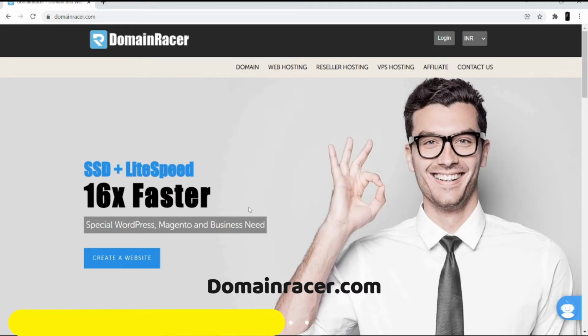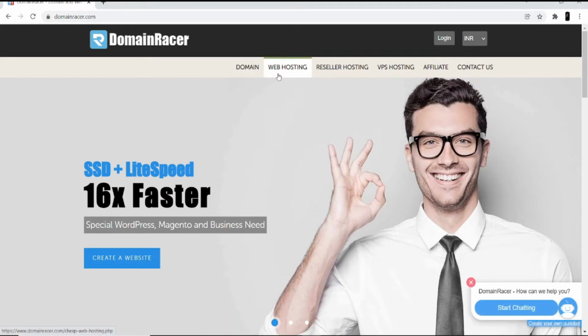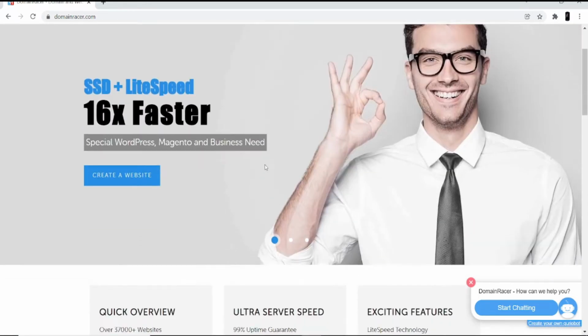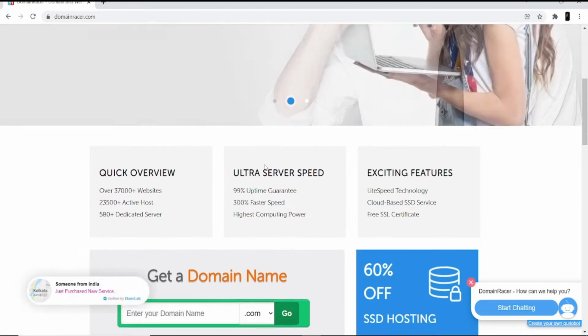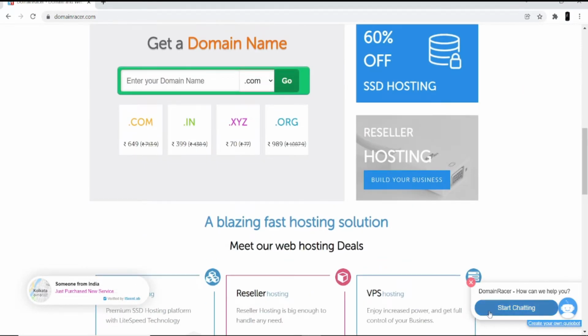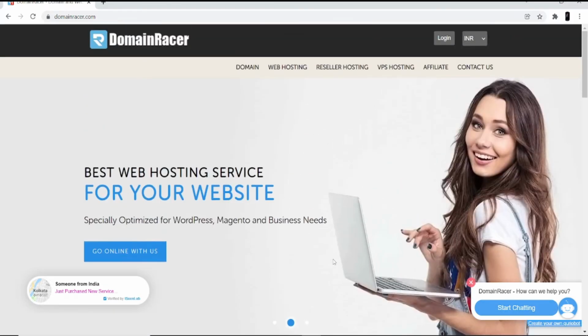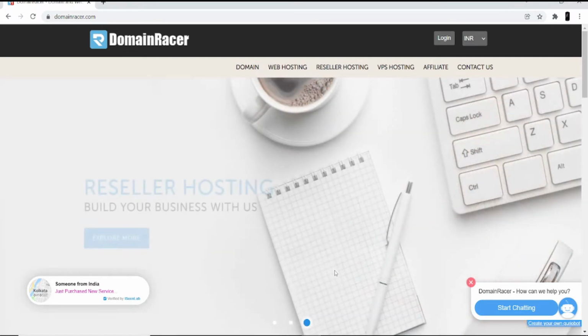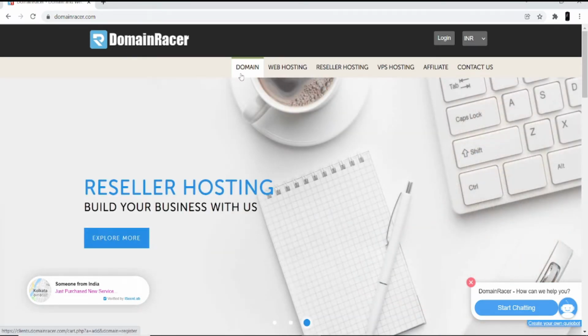domainracer.com. Here I'm not going to buy hosting because I already have it with Domain Racer, and I really love their services because they are very great. They also have instant support. As you can see, the support chat is here, so you can talk to them directly, and you can contact the salesperson directly if you are having any technical issues. So I am only going to buy the domain here.